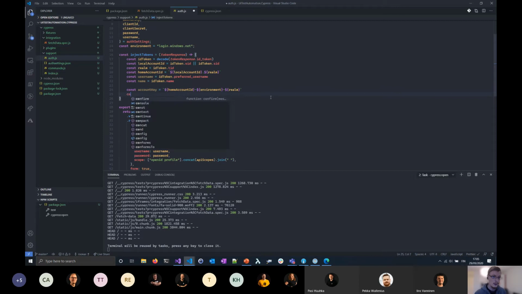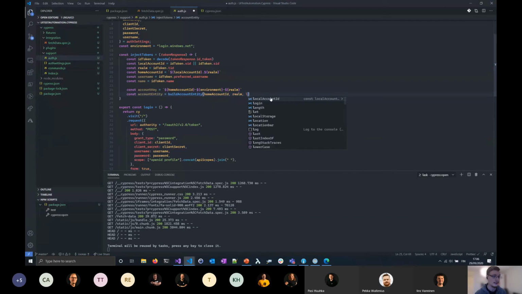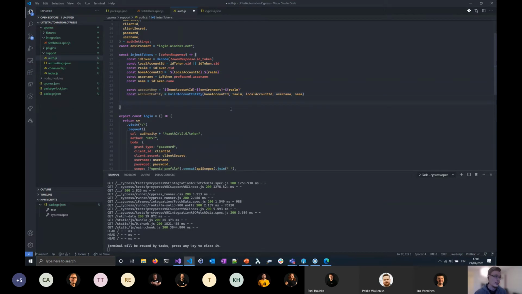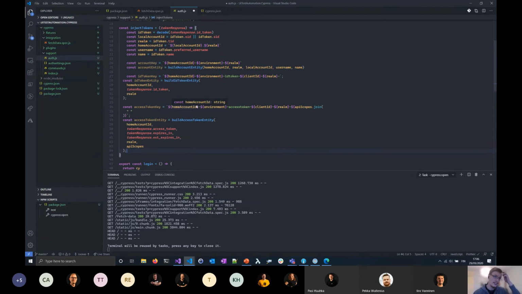And then we're going to call a function which we don't have yet, called buildAccountEntity. We're going to pass in the home account ID, the realm, the local account ID, the username, and the display name. Those are all the values that it needs. Because watching me type out these things is a little bit boring, I'm going to add the rest of them here.